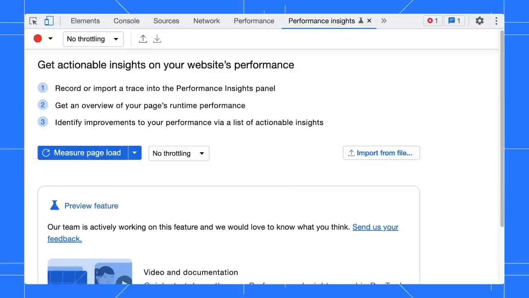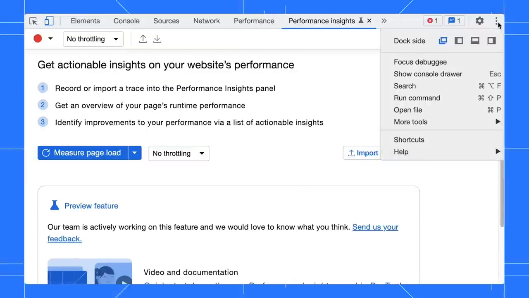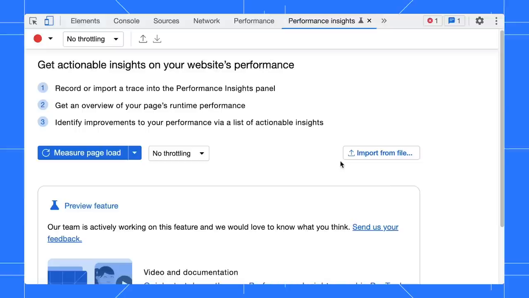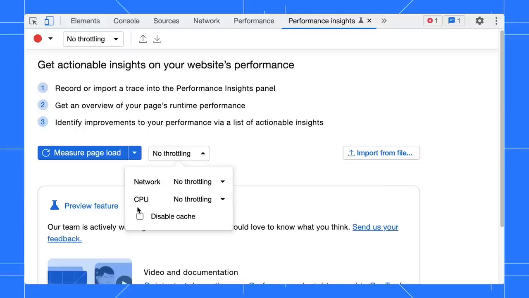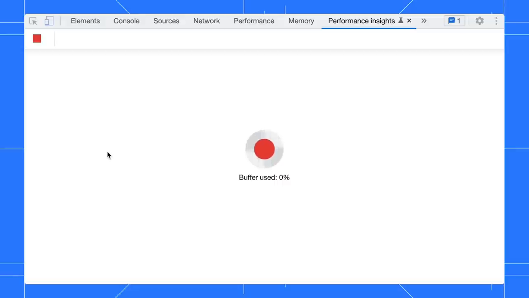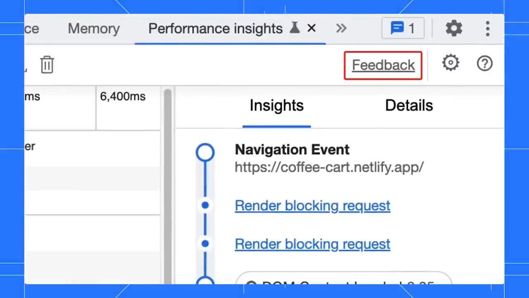Open the Performance Insights panel via More Options, More Tools, Performance Insights. Disable the cache and click on Measure Page Load to identify the potential improvements on the page load use case. More use cases will be supported in the future based on your feedback. You can provide your feedback here.